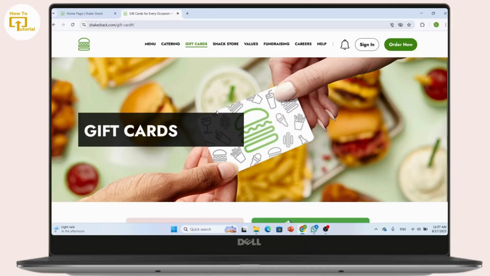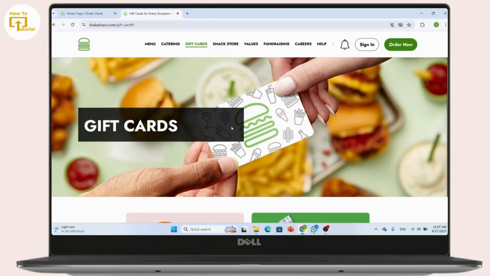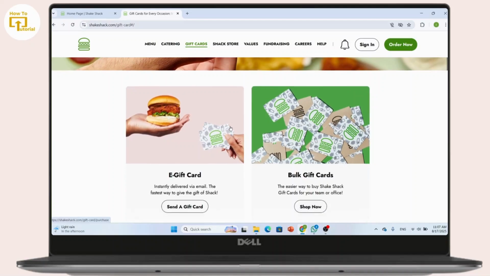With that, a pro tip is that you can double check the terms, because some codes only work for a specific item, location, or order minimums. And that's it. That's how you can apply promo codes or discounts on the Shake Shack website.